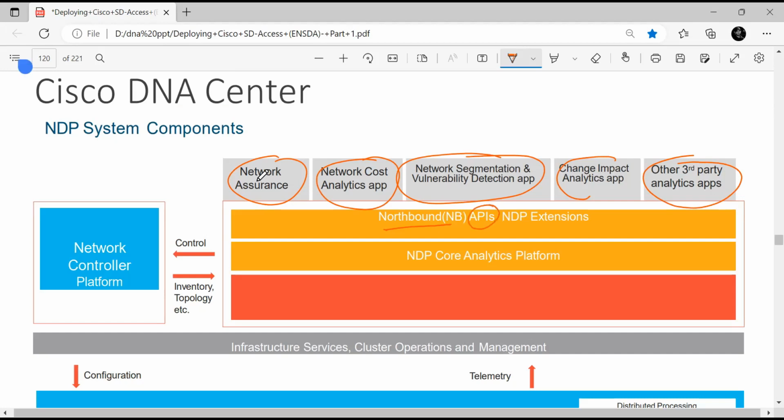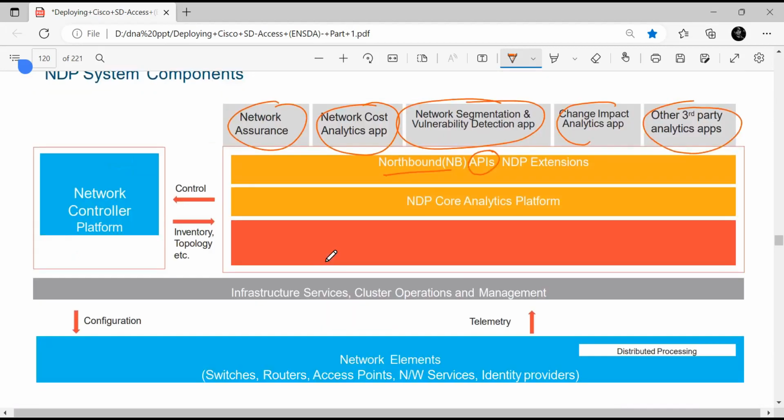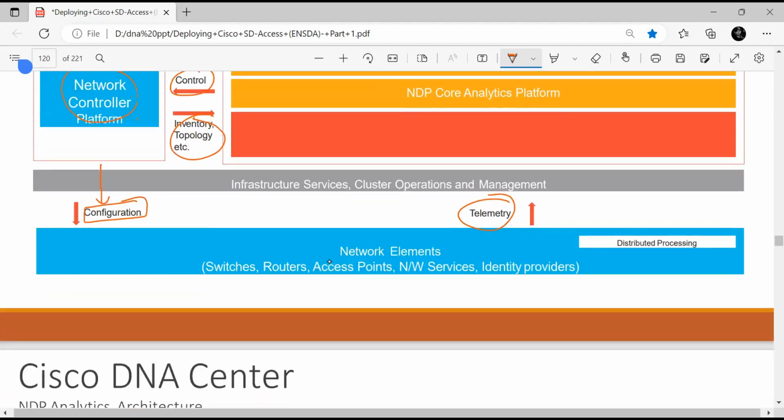This is the network control platform, controlling inventory, topology, etc. And the network control platform is doing the configuration, and what NDP is doing is the telemetry, like collecting the information. And here we have the network elements. In network elements, we have switches, routers, access points, network services, and identity providers.